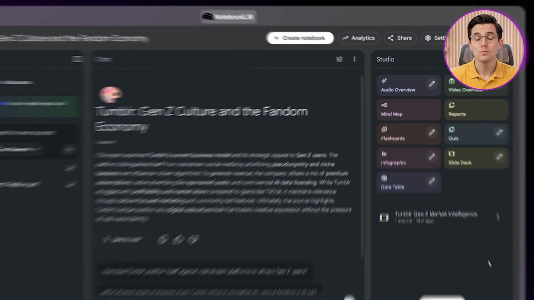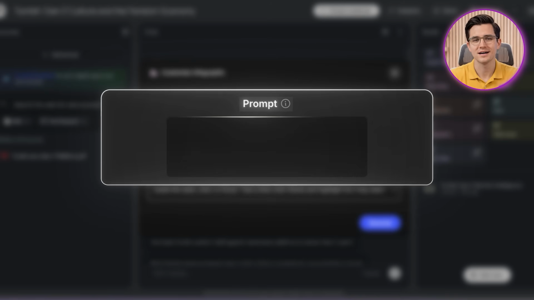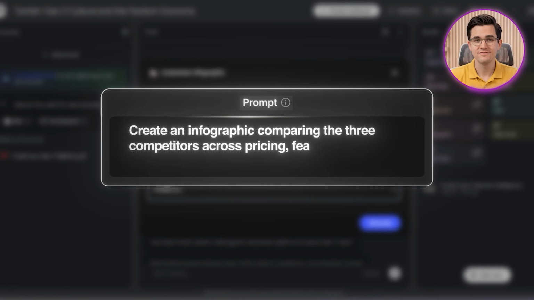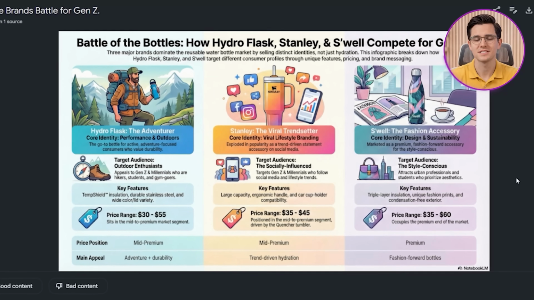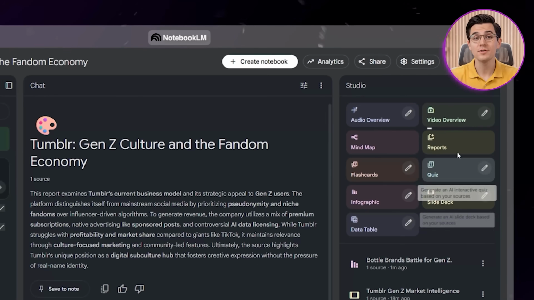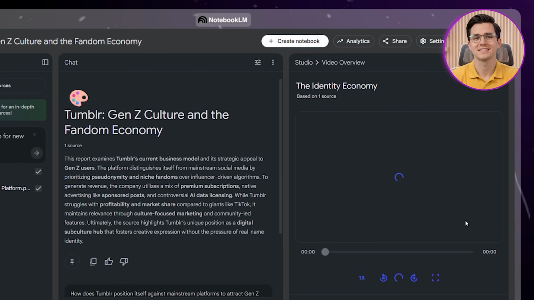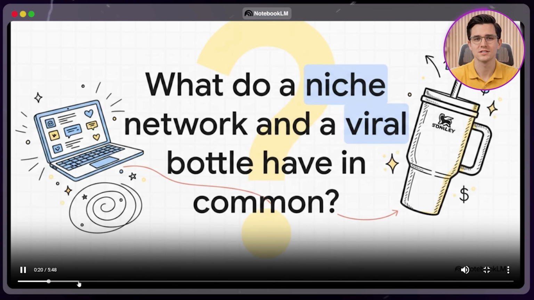But don't stop there. Go back to the Studio panel and click the Edit button on Infographic. In the prompt box, I'll write, create an infographic comparing the 3 competitors across pricing, features, and target audience using a side-by-side layout. Now you've got a slide deck and a supporting visual, both created from the same source documents. And if your client prefers video, click Video Overview in the Studio panel. NotebookLM creates a narrated video with AI hosts discussing your findings while showing relevant visuals on screen.